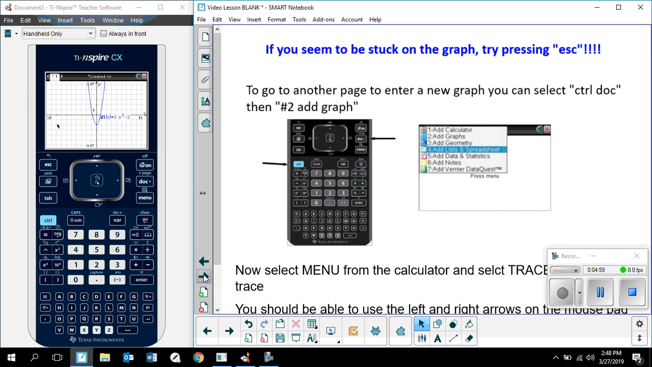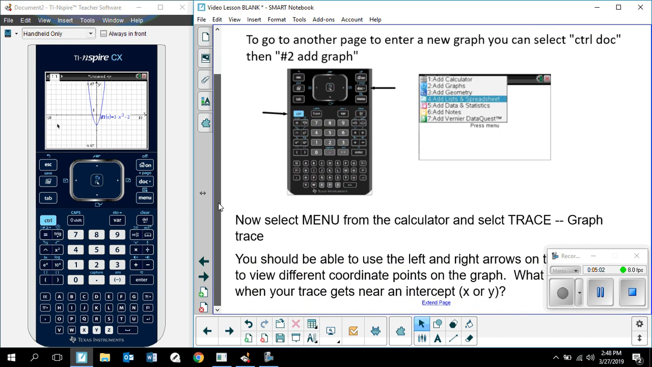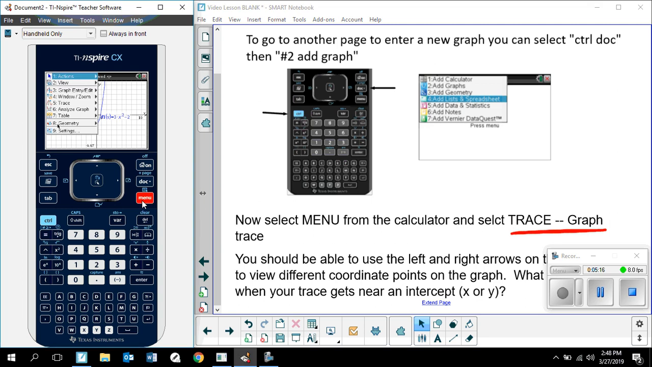It says that we want to enter another graph, but I'm just going to use this one right now and just show you how to use the trace. Another really important key here is how to trace things. We're going to be using it for the next 3 outcomes. So if you hit menu, the 5th one down says trace. Then I want graph trace. And you can see that it's blinking there. So if I move it around, it will show me different points on that graph. Right there is a point that's really, really important. It says 0. So it tells me one of my x-intercepts there on the x.